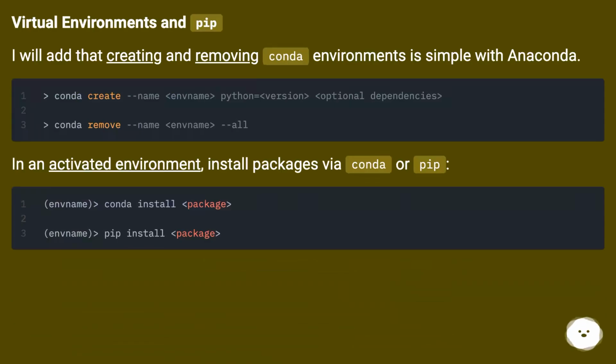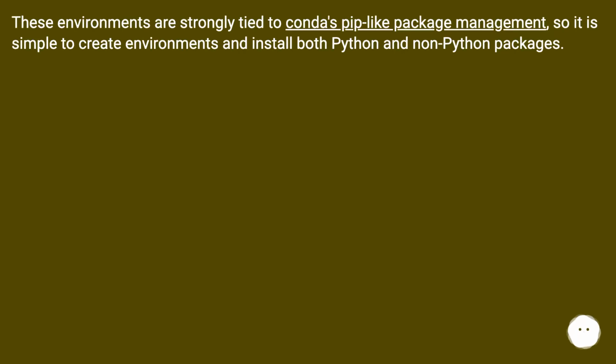Virtual environments and pip. I will add that creating and removing Conda environments is simple with Anaconda. In an activated environment, install packages via Conda or pip. These environments are strongly tied to Conda's pip-like package management, so it is simple to create environments and install both Python and non-Python packages.